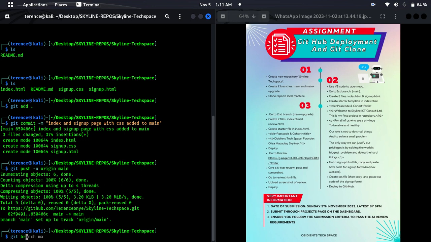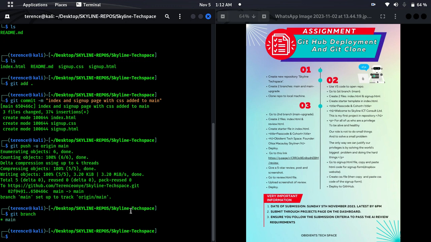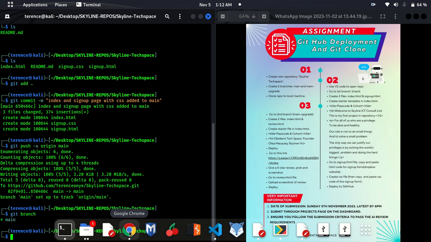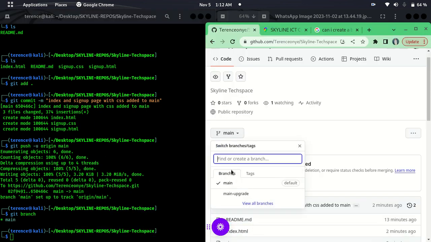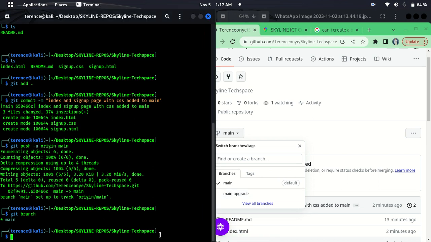Git branch. For now we have just one branch on our local repo. Now we have to create another branch that will match the branch we have online here, this branch main upgrade. So to create a branch is git branch, the branch name main upgrade, enter.